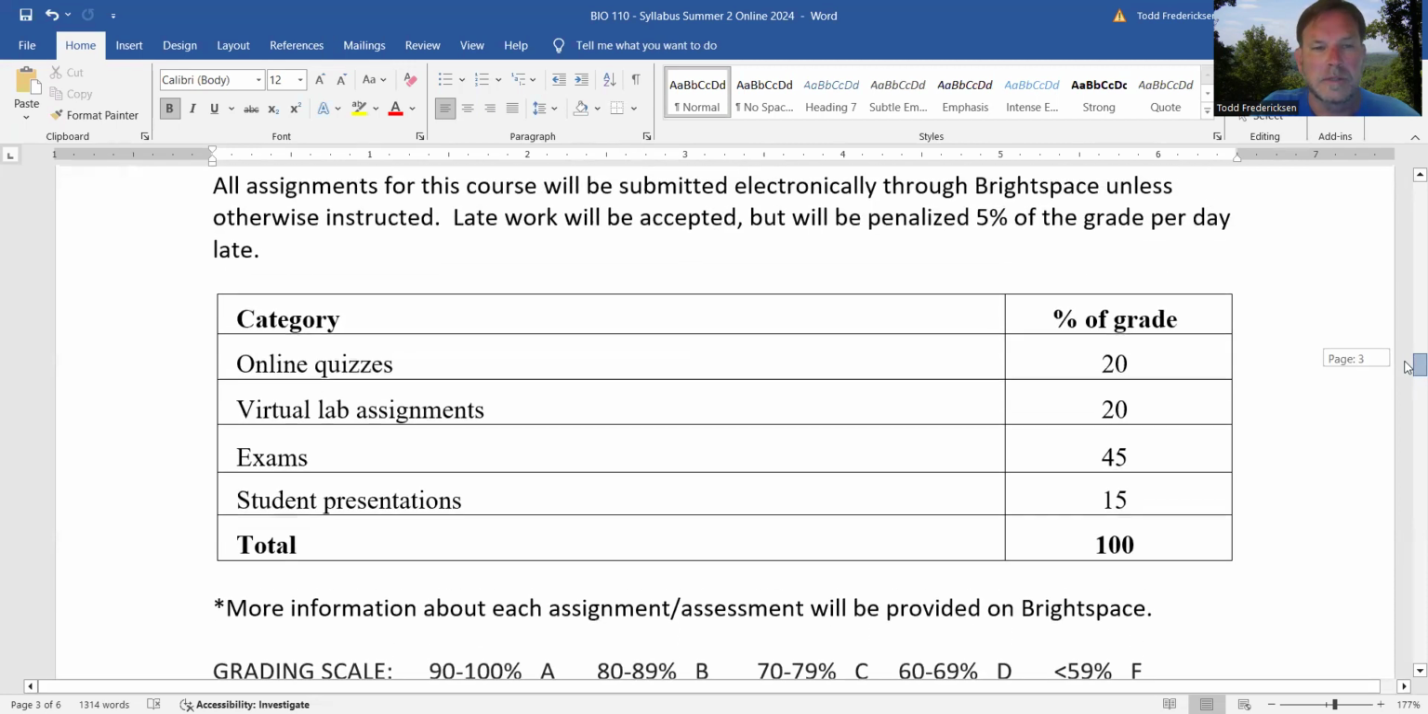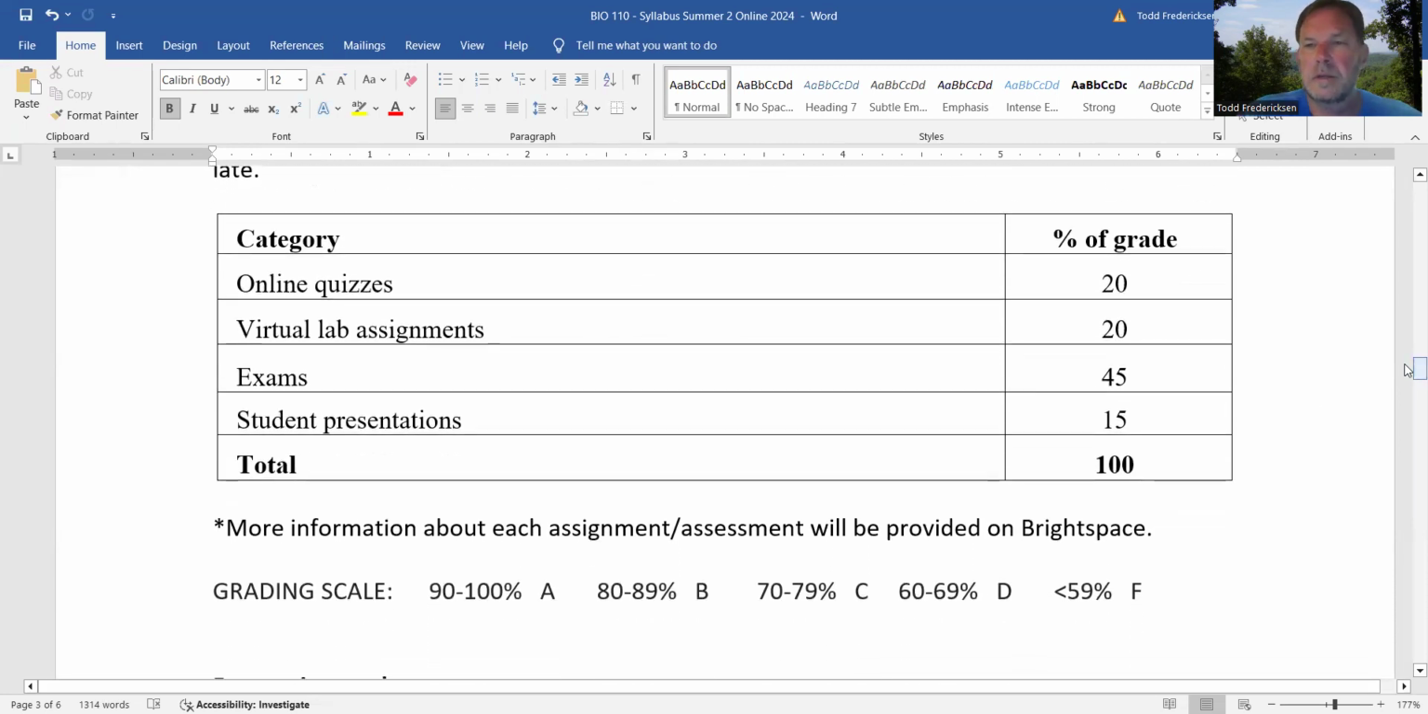It's online quizzes. These quizzes are based on lecture videos and PowerPoints that I post, but also on the reading. And that's why it's important to have that textbook, because I take a lot of the quiz questions from the readings. So there'll be online quizzes that you take.